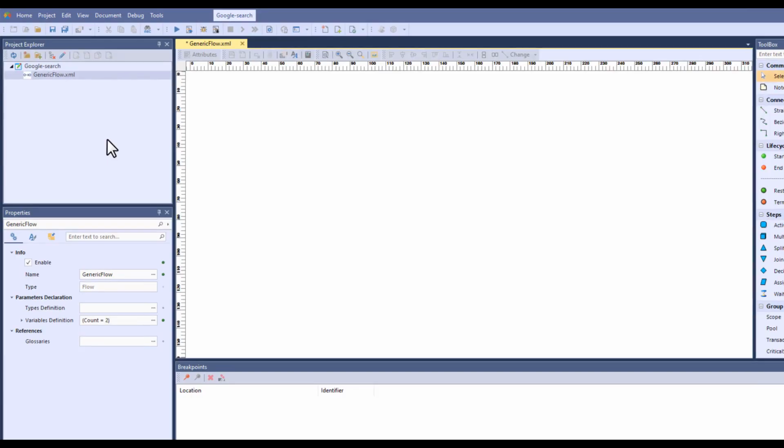Now let's view the installed extension toolbox. This is one of the default sample projects, Google Search. For this project, it is required to use the installed extension, Robotics Process Automation.